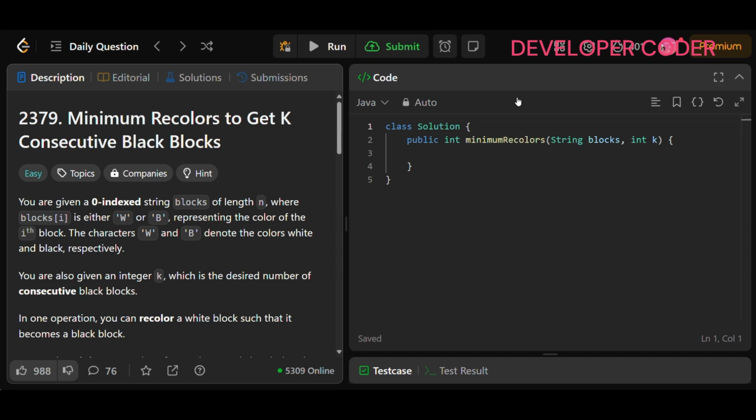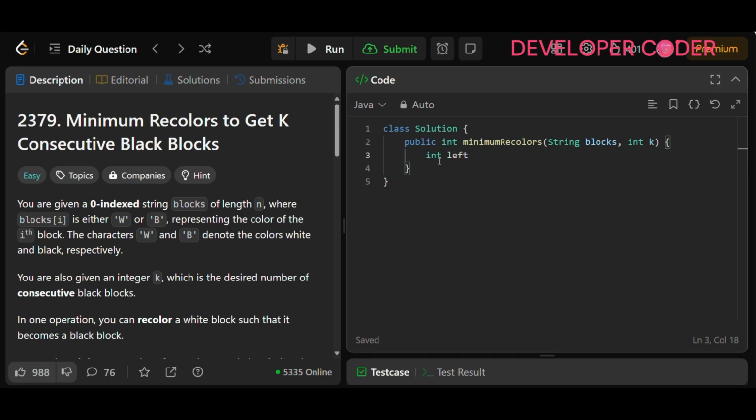It's very simple. First just create one variable left and set it to 0, and then we have to calculate the whites only. So here number of whites, num W you can write, initially set to 0. And then number of recolors, num R. Here we need to find the minimum value, so initially take the max value, Integer.MAX_VALUE.